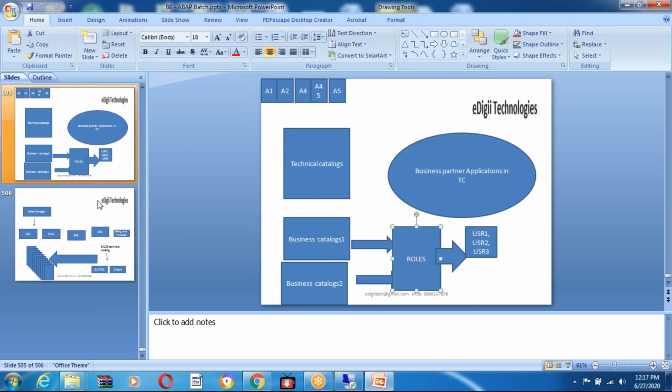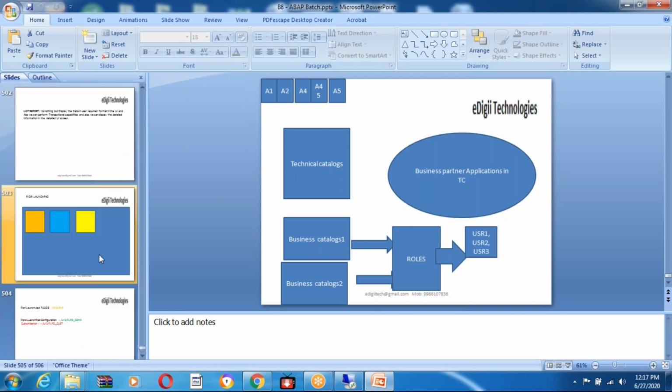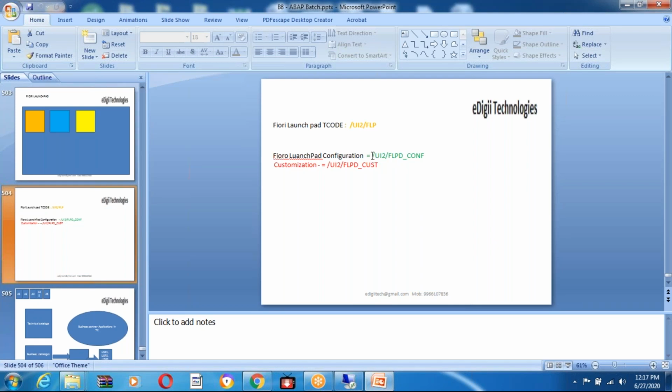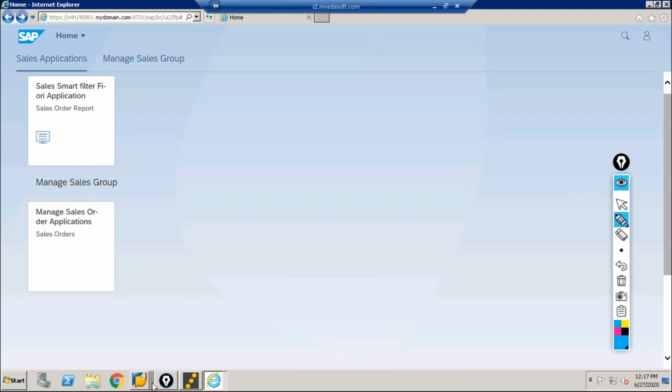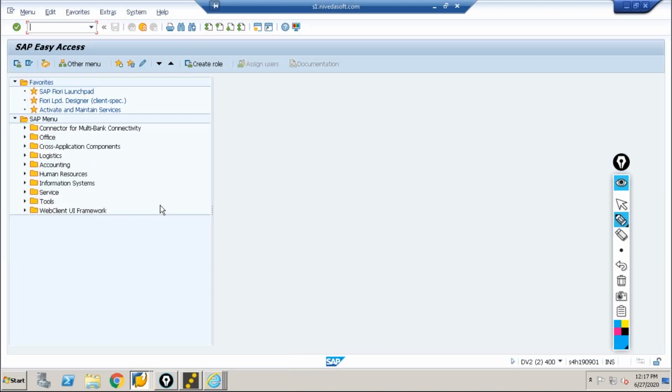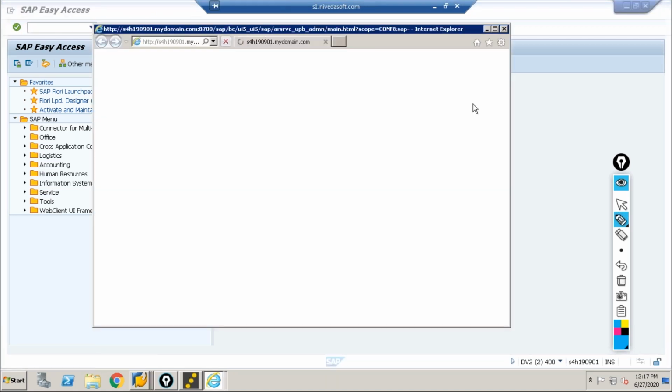To do this, first you need to create a technical catalog. To create a technical catalog, we need to go to the transaction /UI2/FLPD_CONF. So I go to this transaction, the FLPD configuration. Go to /n/UI2/FLPD_CONF. It is also one of the WebDynpro applications designed by SAP.